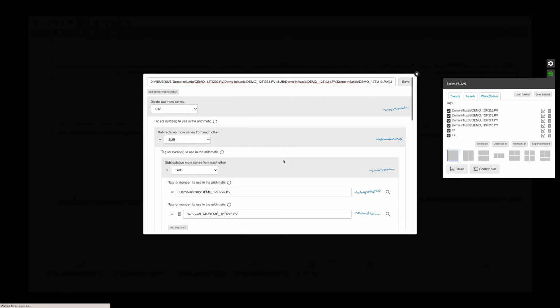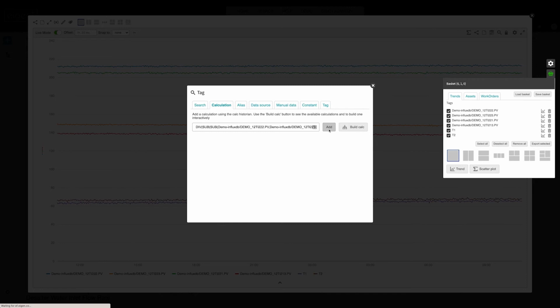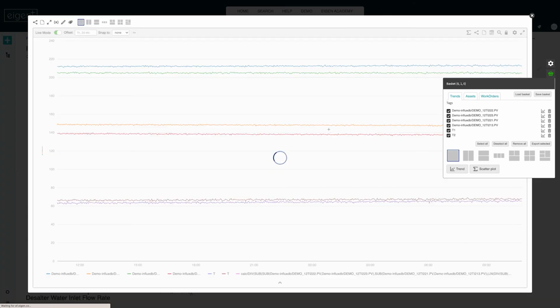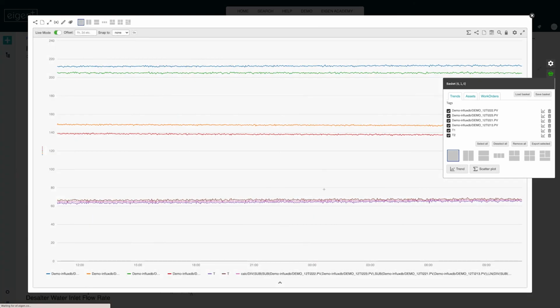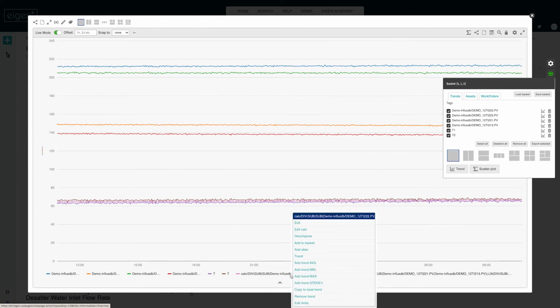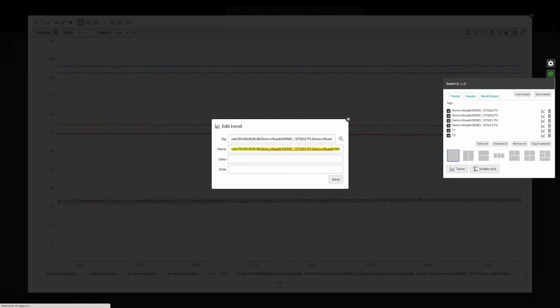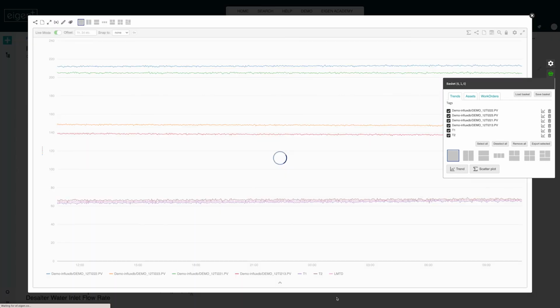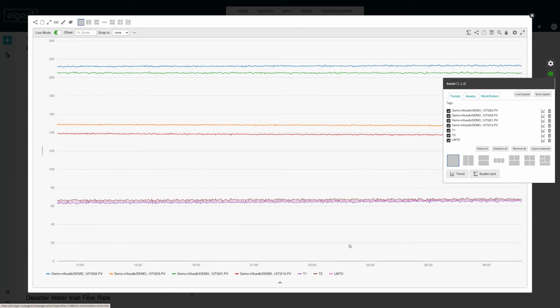So the next step to do now is to save that. I'm going to add that. And then we can see we've got our log mean temperature difference represented by this pink line here. So what I'm going to do is go edit, and I'm going to type Lmtd to label it. I'm going to save that. And then I'm going to add that to the basket.